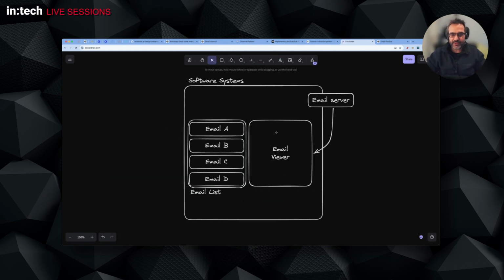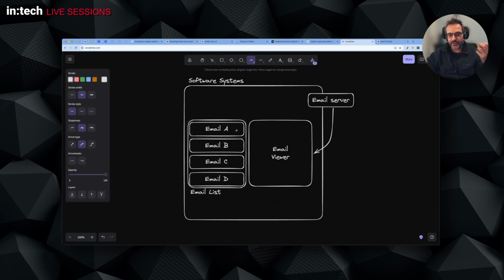Why is that? Because right now we have a list of email buttons or subcomponents in here that must in some way be connected with this main email viewer. If we click on one of these, each of these components should notify the email viewer that, hey, you should now display email A. If the user clicks here, they have to display email B.